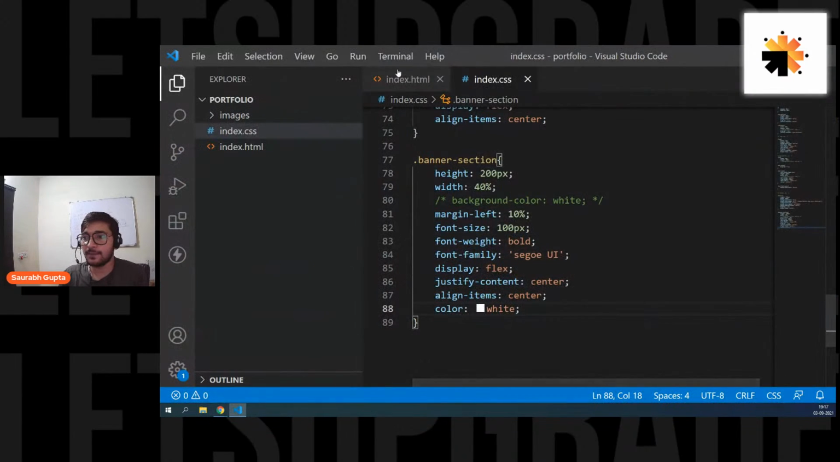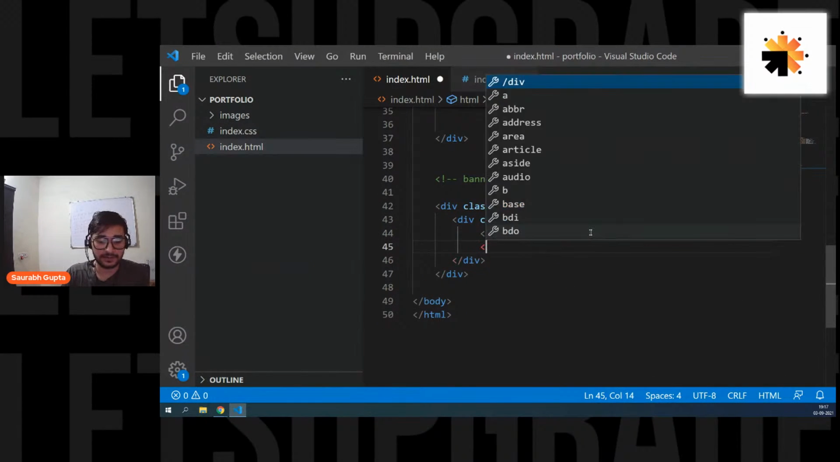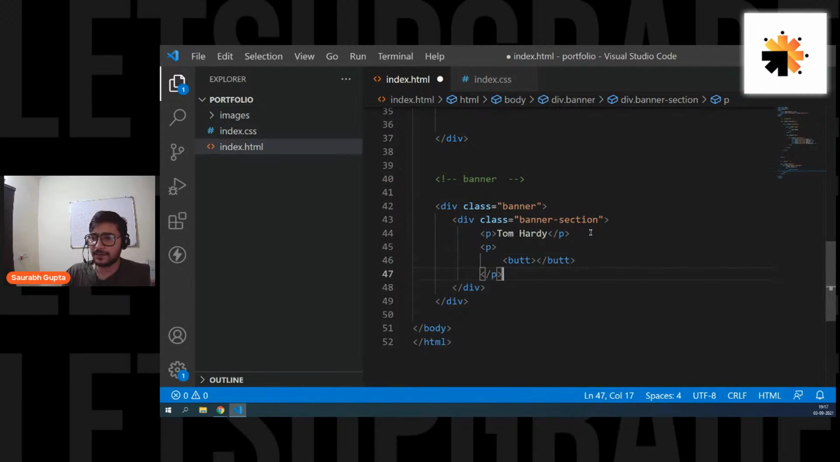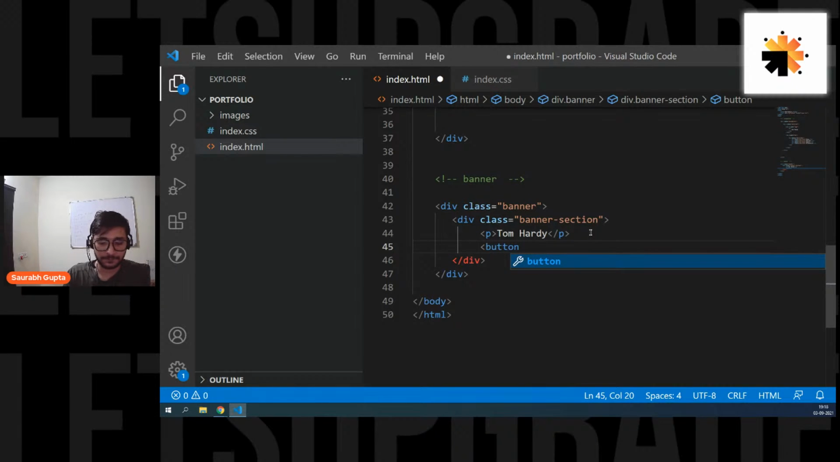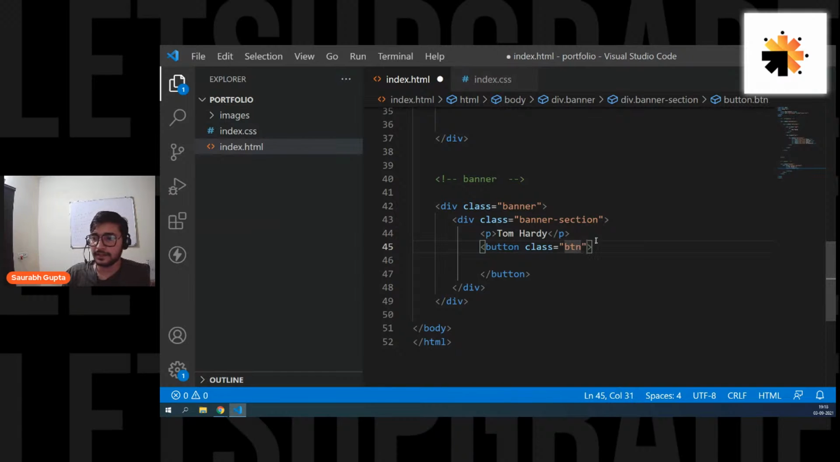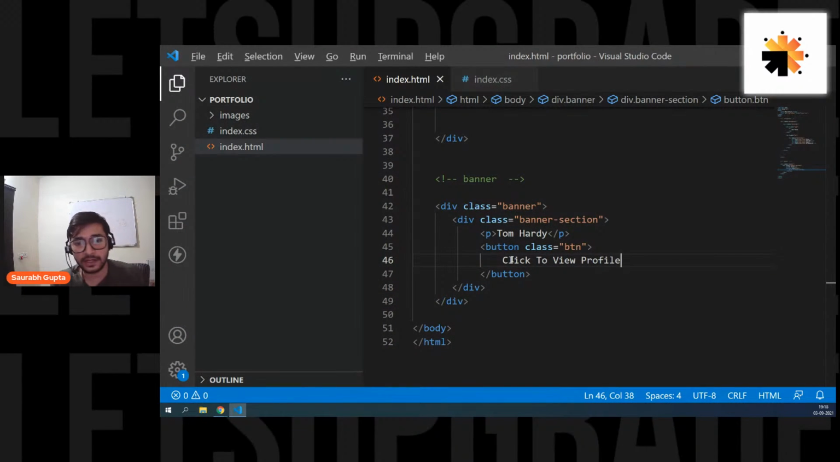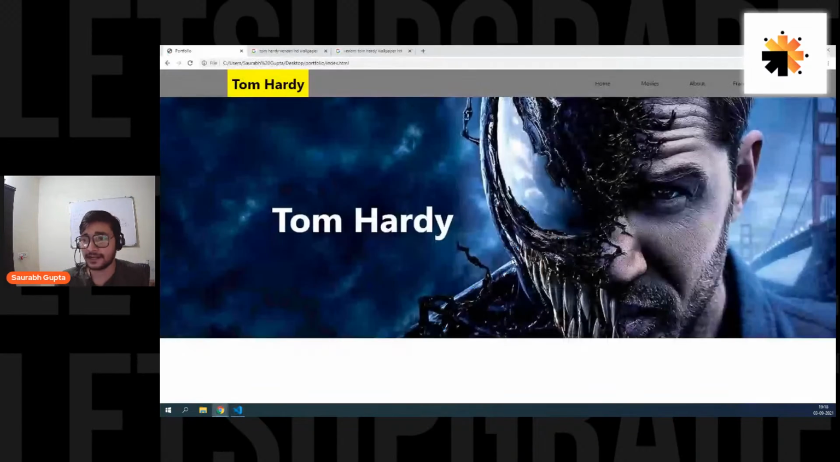Like for example, let's create a button there. Actually, let's not create a P directly. Okay, so fine, let's create a button like this. Click to view profile, something like that. Whatever you want to write. Change color of Hardy only, it looks good. Yeah. Okay, you want that thing? Yeah, you can do that as well.